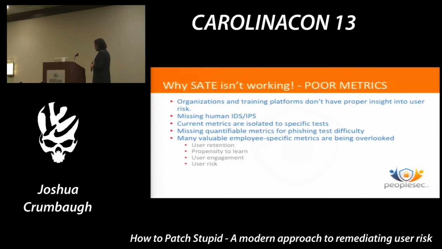Now, when we wanted to figure out how to fix security awareness, the first thing was to identify the problems with current security awareness training programs. The next issue is that most programs are horrible at metrics. Let me ask, does anyone in the room apply or assign a user risk based on risky behavior for every user in your company?